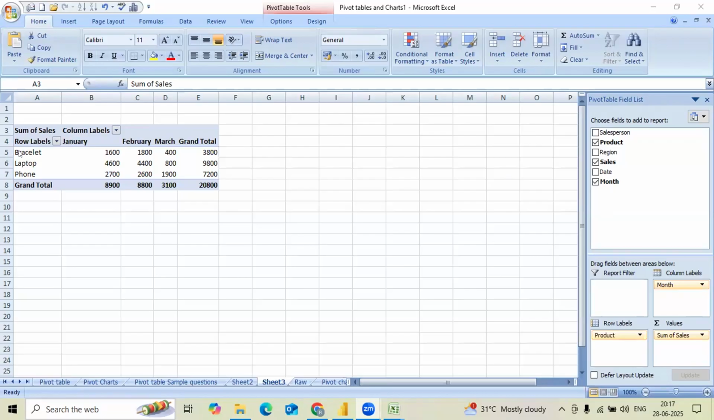And here you can see these are the 3 products available, and these are the 3 months available, Jan, Feb, March. So product wise, month wise, total sales, the value itself has been provided directly here. And now you can see the grand total value horizontally as well as vertically. Clear, guys? This is the second pivot table that we created.